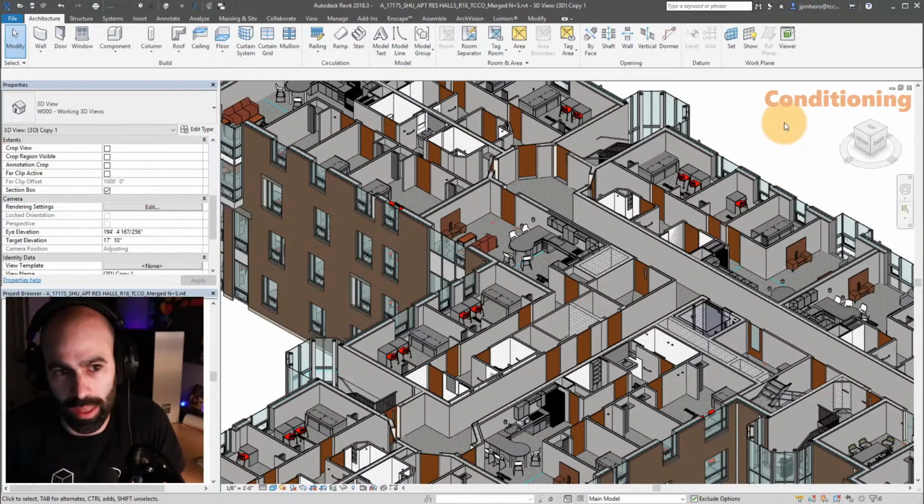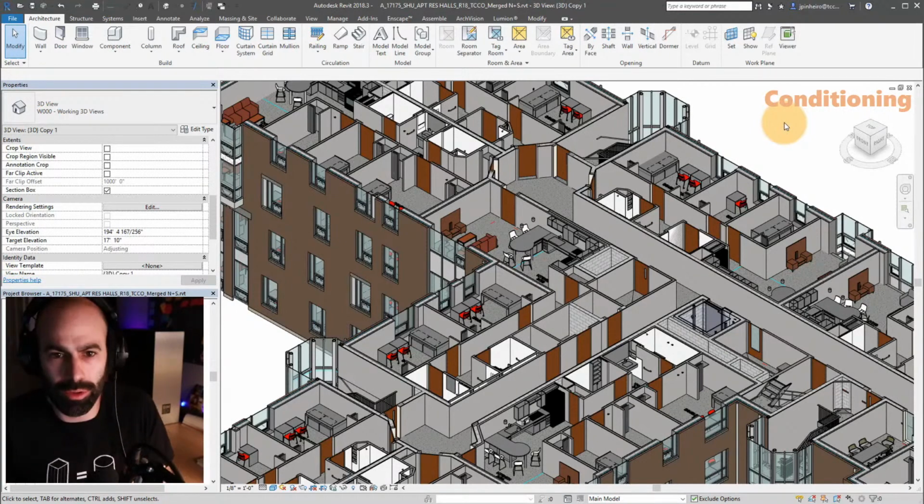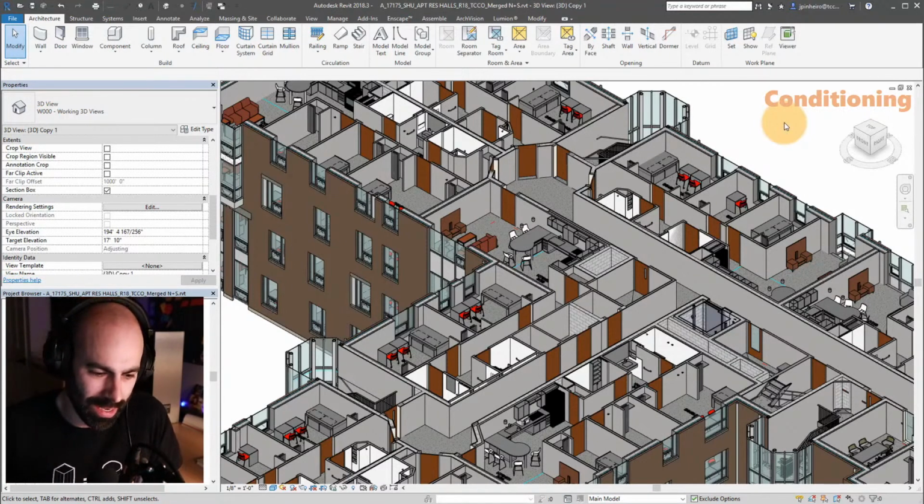The other piece of visualizing a model, which is less for non-Revit users and more for Revit users.